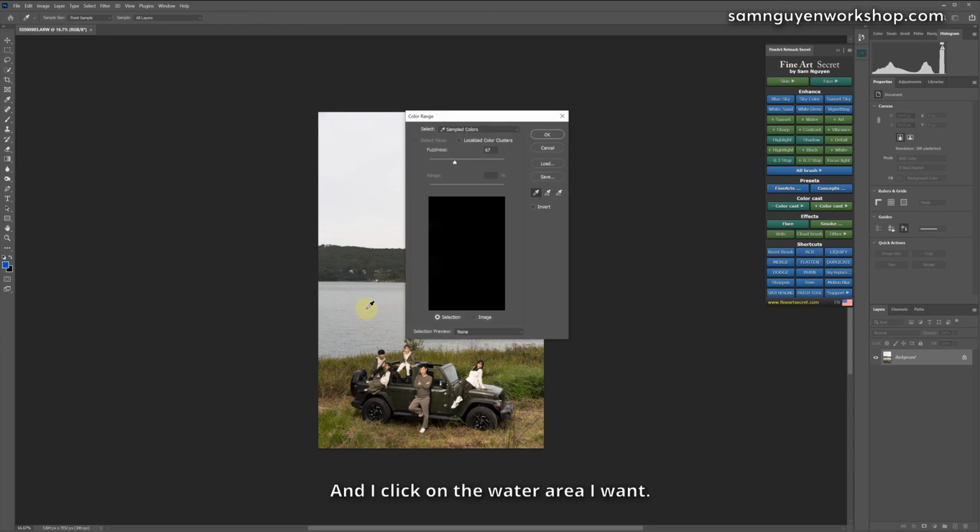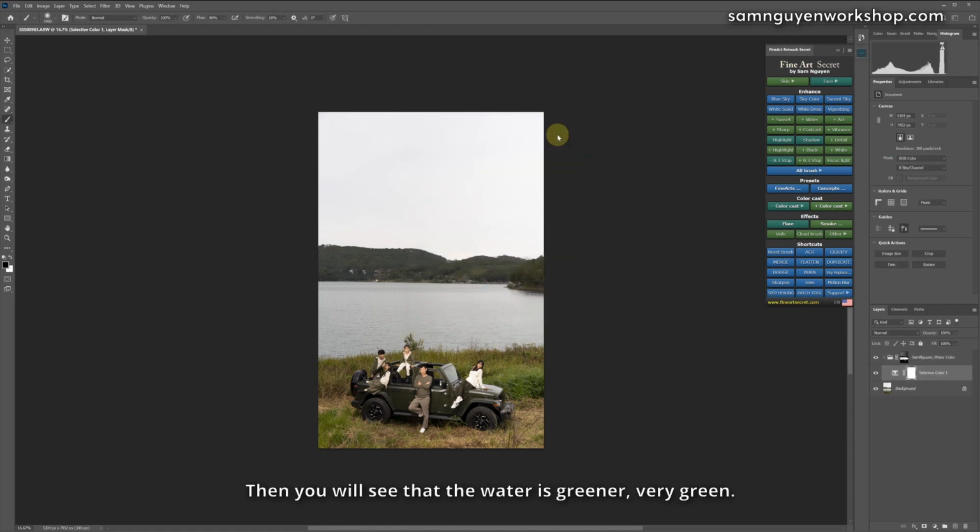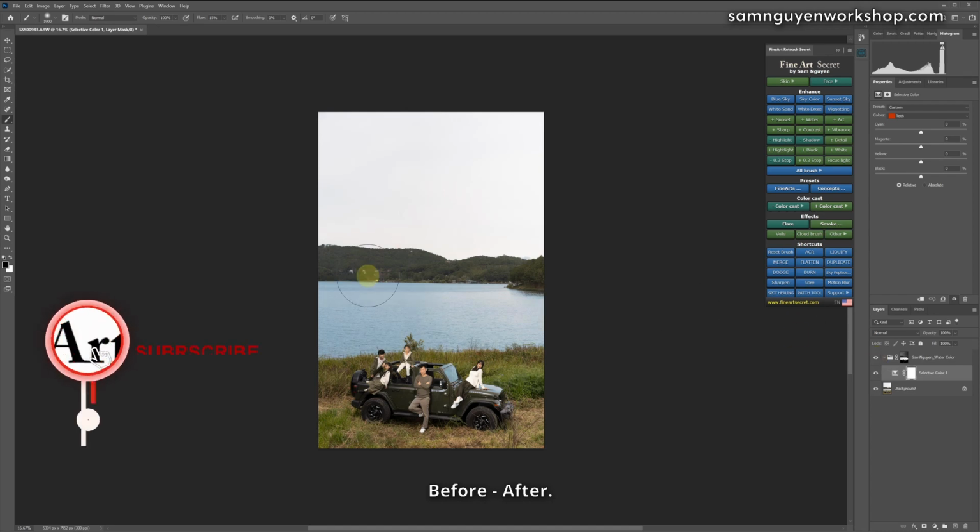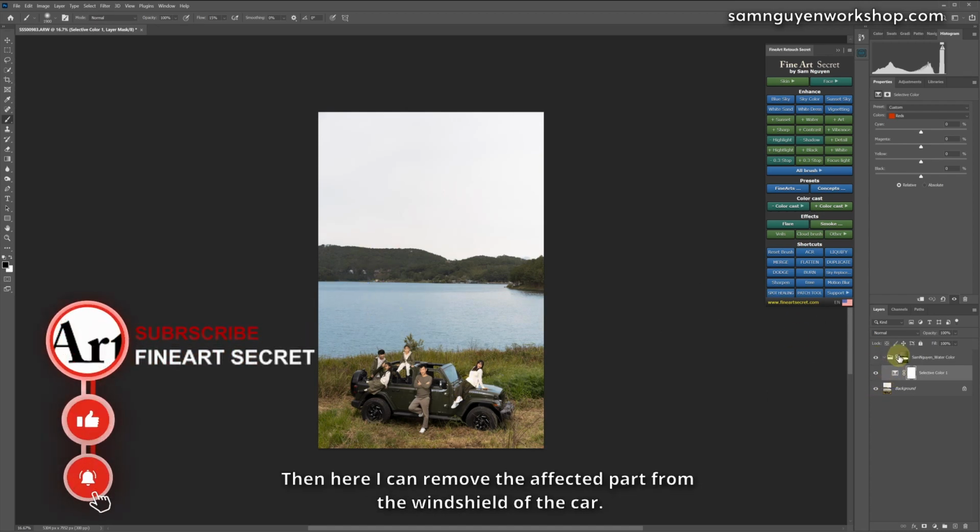And I click on the water area I want. Here you see? It's white, I'm okay. Then you will see that the water is greener, very green. Before, after. I just need one mouse click. Then here I can remove the affected part from the windshield of the car.